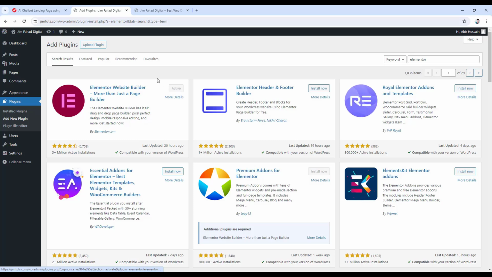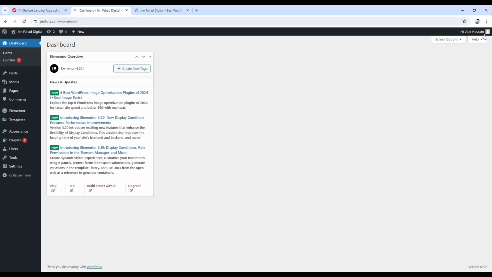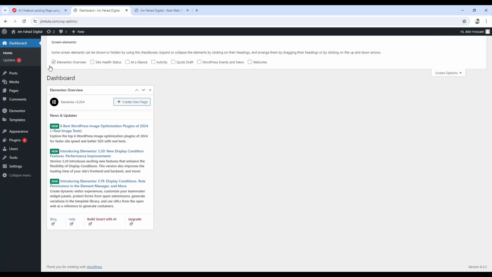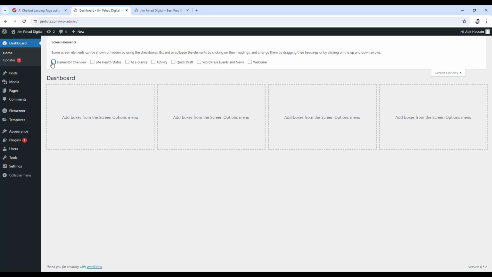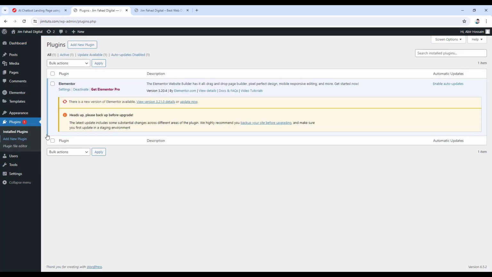So now if we go to the installed plugins, this is the Elementor onboarding. Since we installed the Elementor plugin, that's why this is showing up. So we can just click this X from here. Now from our dashboard, let's just clean this Elementor overview. So from here, let's deselect this one. Then let's minimize it. And now finally, if we go to plugins, you see Elementor is installed and it's activated.